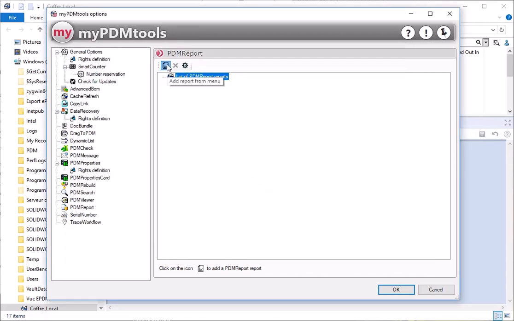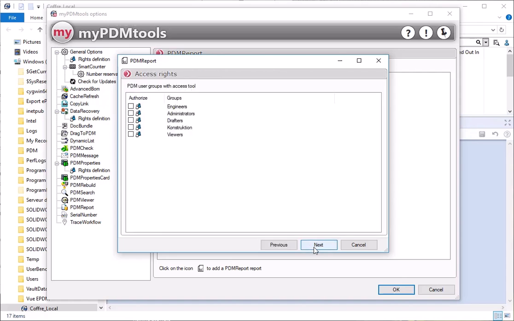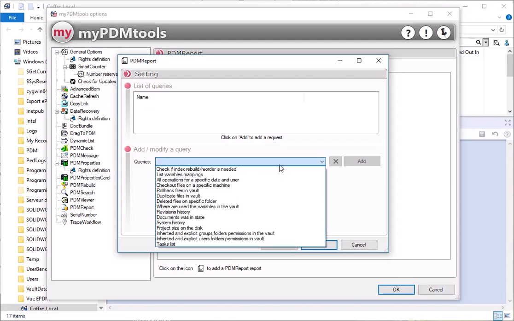We will now use the Add Report icon to create a new report. We need to give the report a name and define the context menu that will generate the report. We will also select the previously added template. In the next window, you can define the user groups that will be able to generate the report. In the last step, simply select a query and add it.